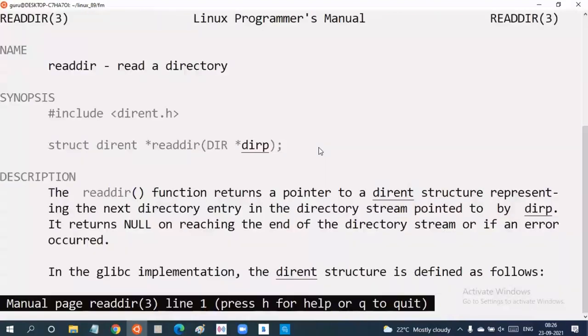We need to read. Note it down: readdir. Once we open a directory file, the next step is we need to read. For that purpose, readdir is a function. What do you need to pass to readdir?